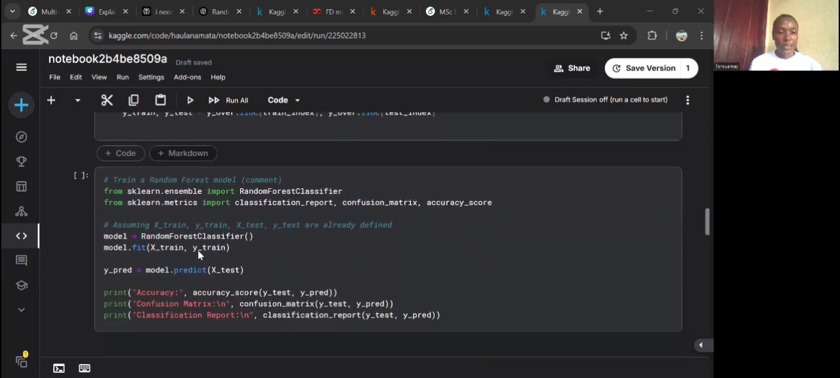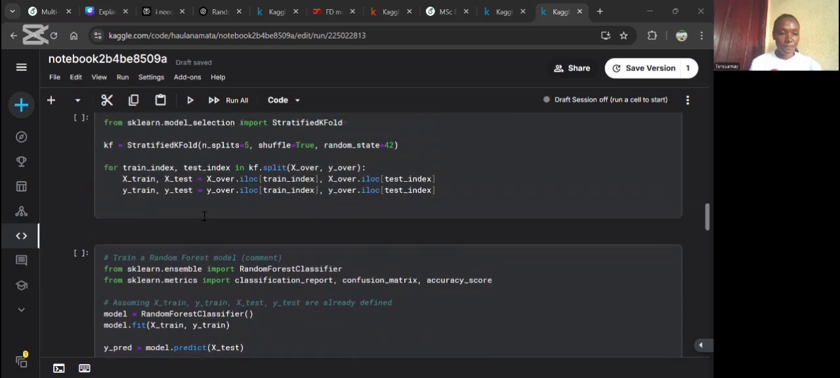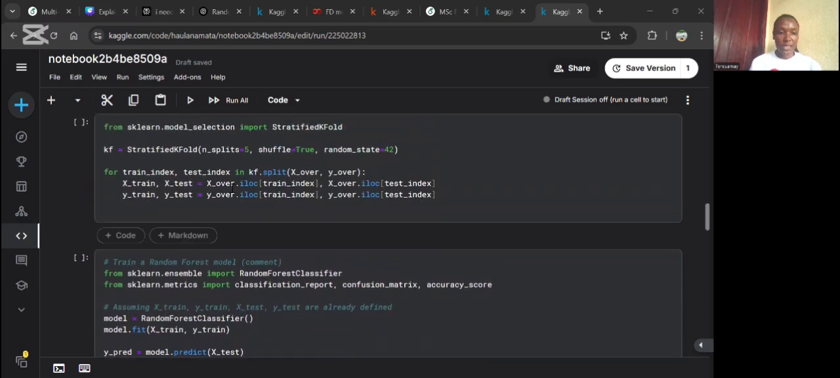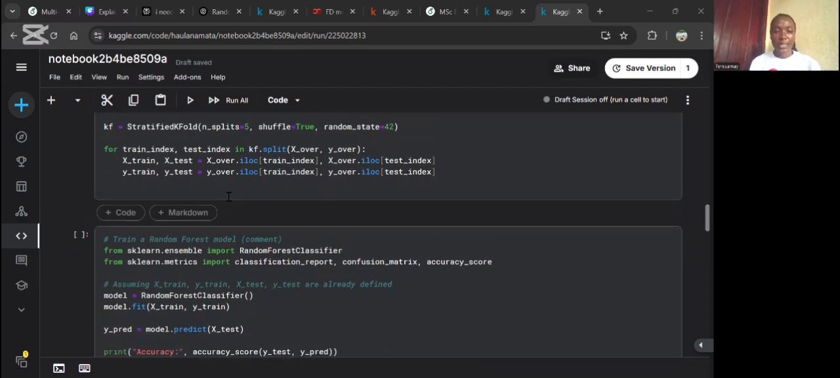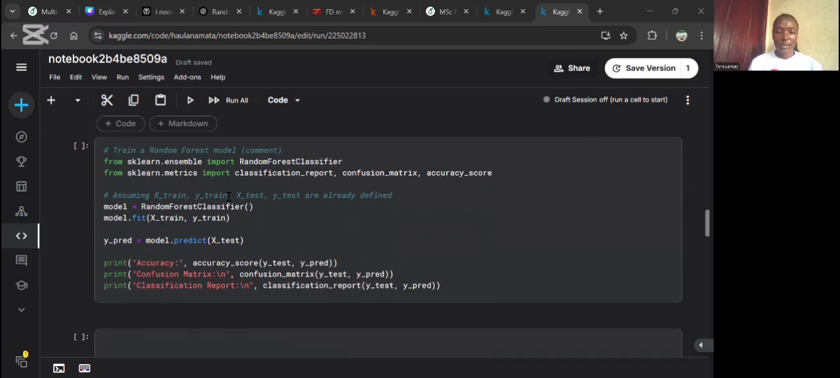So after that, we do the splitting. So after stratifying, we do the splitting. So we split the data frame into the X train and Y train, and the X test and Y test. So we get the train data and also the test data. And in this case, we did a split of 80 to 20, that is train and test. So after that, we went on and trained our random forest model.